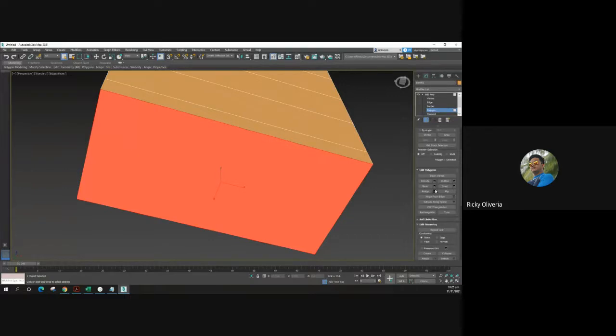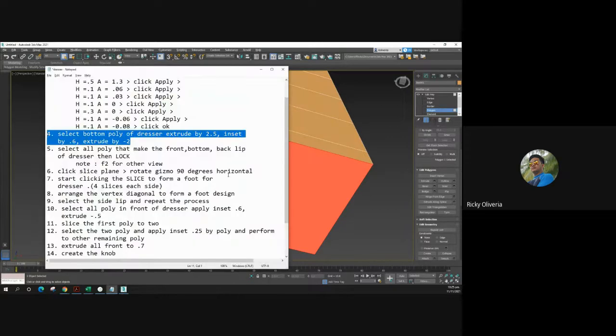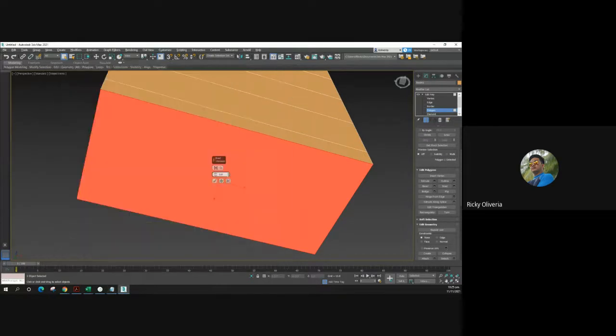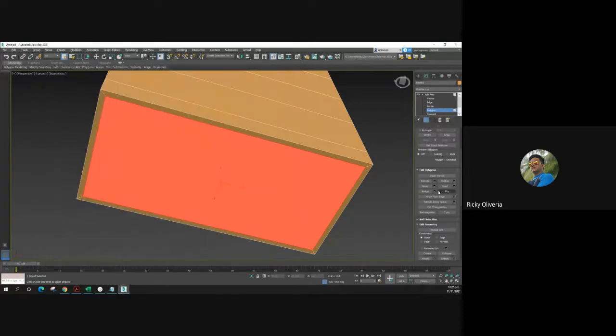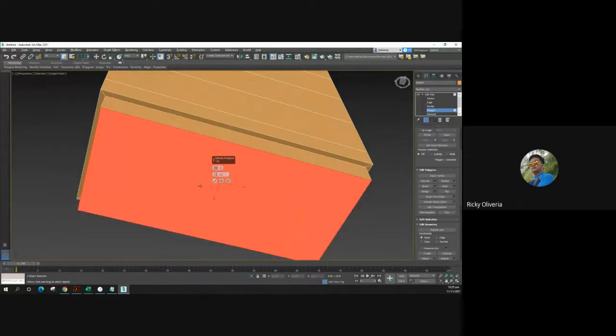So, inset tayo ng 0.6. 0.6 o 0.06? Yeah, 0.6. Yan, no? So, ito yung inset. Yan, no? This is parang margin, border, or spacing dito sa inside ng polygon mo. And then, extrude by -2 para tumaas yung ano natin. Yan. So, negative, in-negative natin yan.